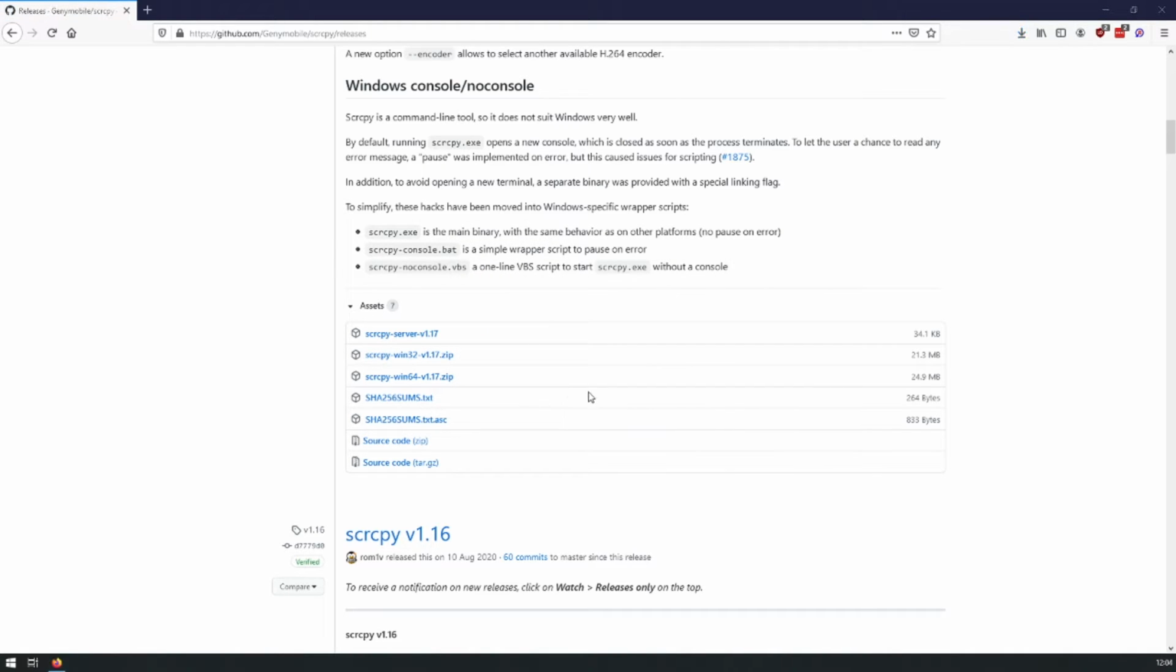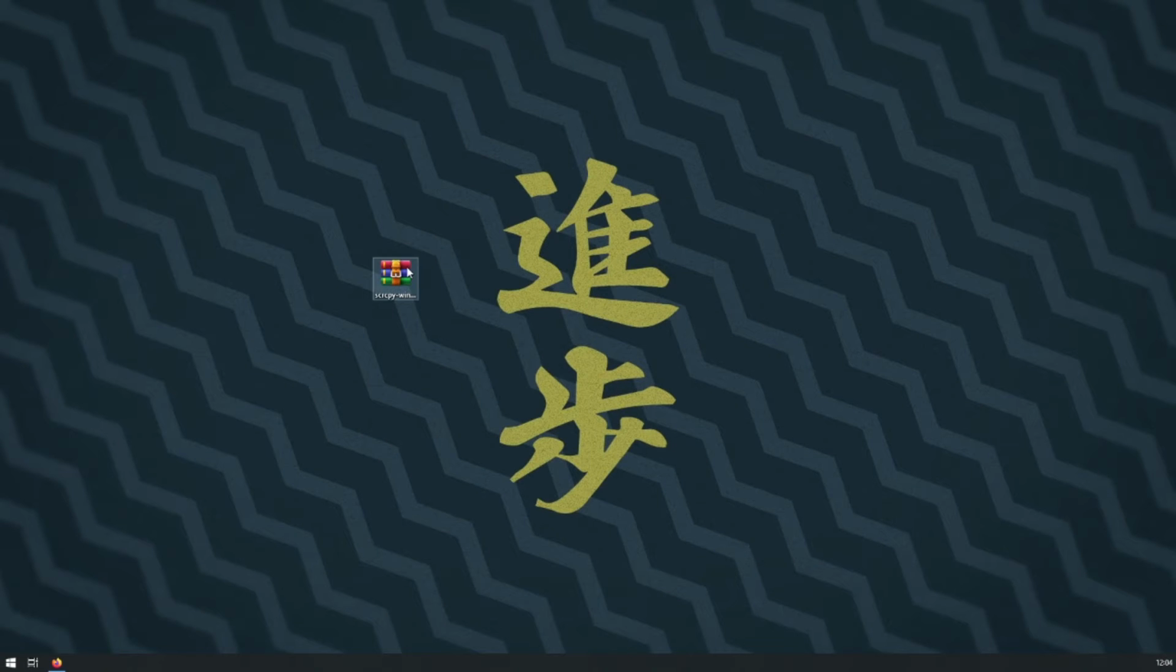Okay. Once you have downloaded the software, which is in a zip file, you'll right click, extract to, then you'll have a folder which we'll be using in a moment.